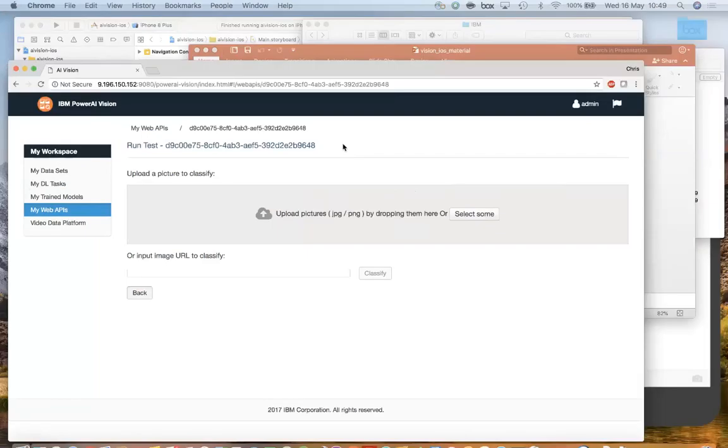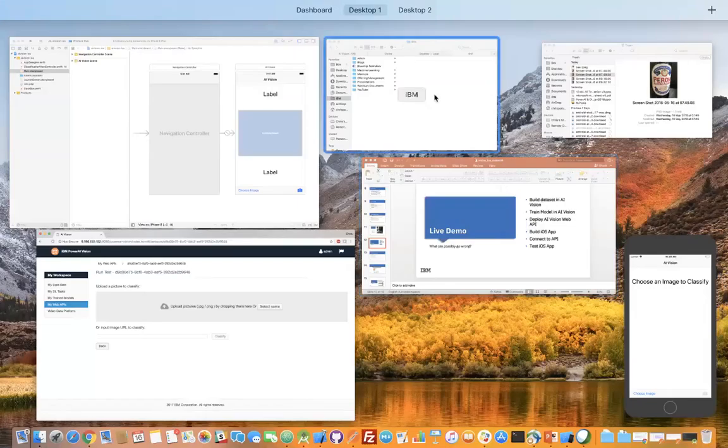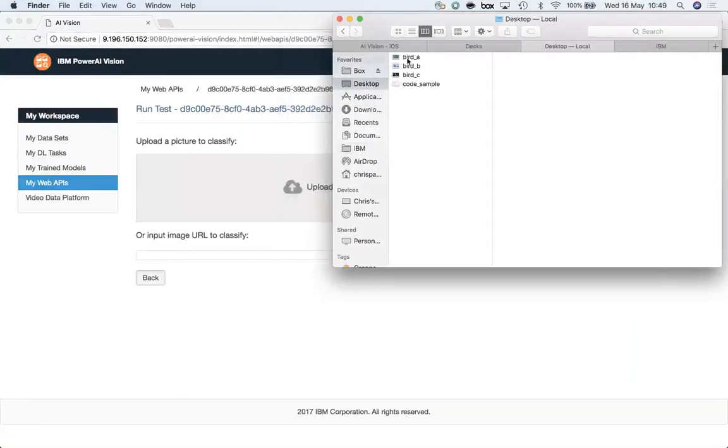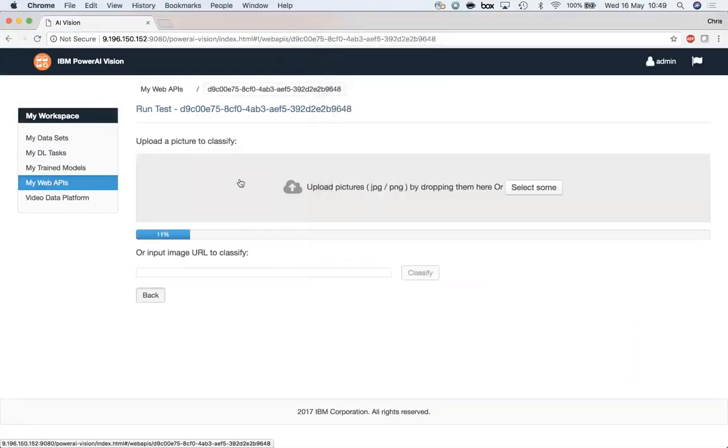So I am going to go to my desktop here. I've got a few birds, bird A, B, and bird C. So what I'm going to do is drag a photo of my bird and let it go on here. So it's uploading that photo of a bird now from my desktop to the Vision service, and it will run a classification on it. So it lets me debug and see what's going on right here in the browser. So we're classifying that bird.